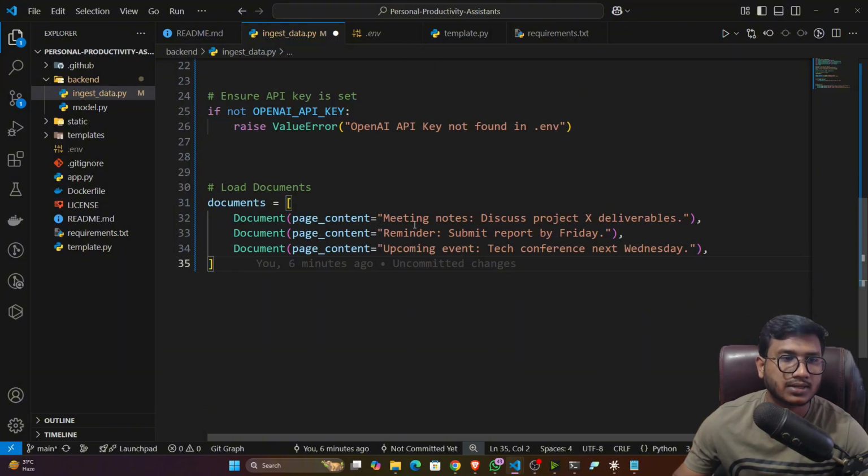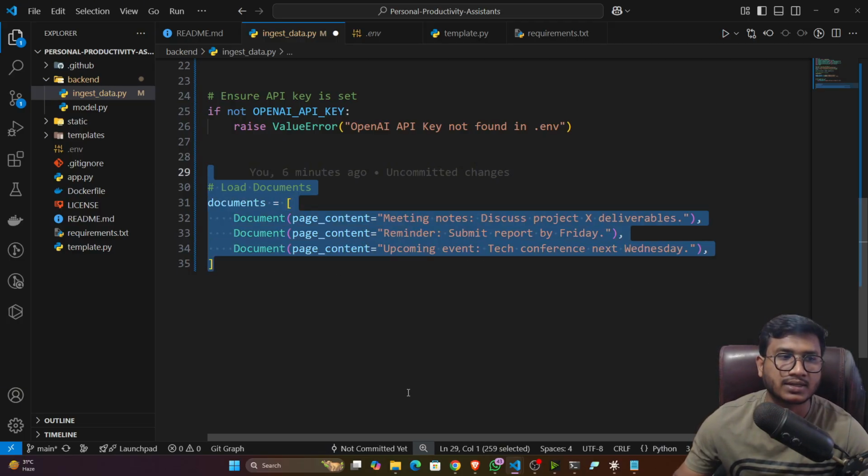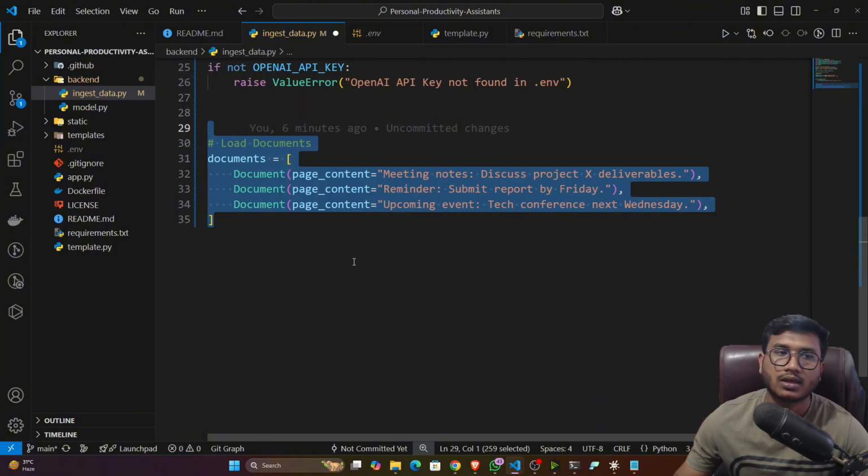I created 3 documents: meeting notes, discuss project X deliverables, then reminder, then upcoming events. These are dummy things I've just added to show you how things are working. But for you, you can load any kinds of file here. Any kinds of personal productivity data you have, you can load here.